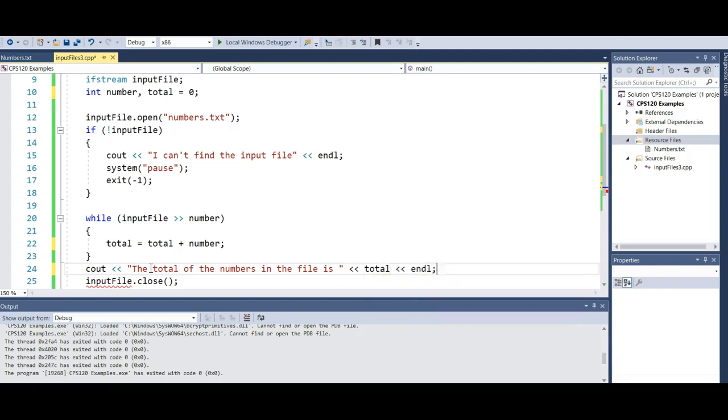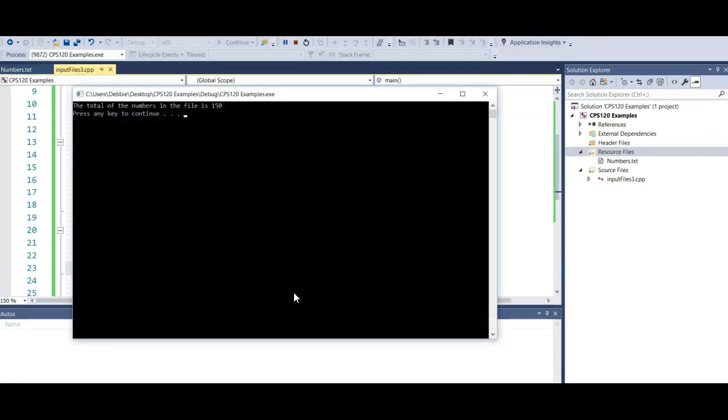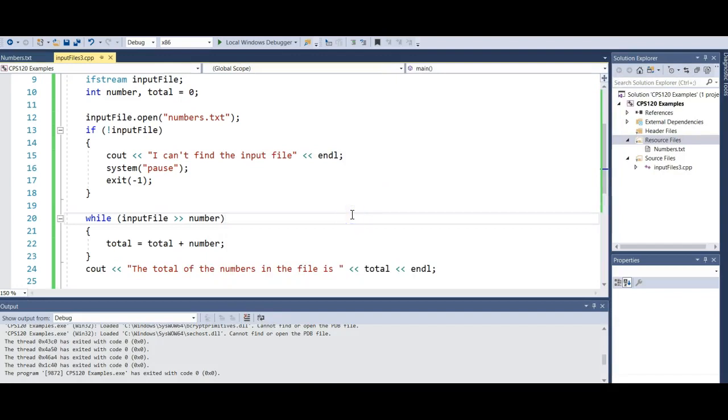Now keep in mind, this output statement is after my while loop. I don't want to put it in my while loop or it's going to print out a bunch of times, right? I just want it once. So let's see what happens when I run this. The total of numbers in the file is 150, so that's just what I was expecting.